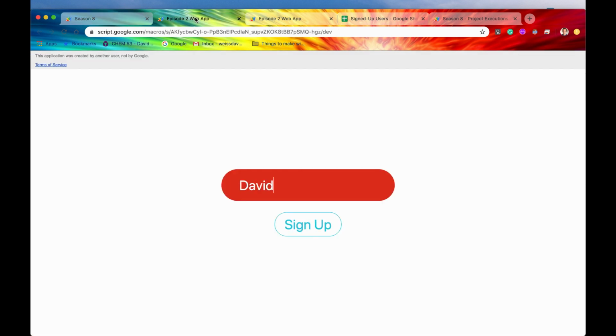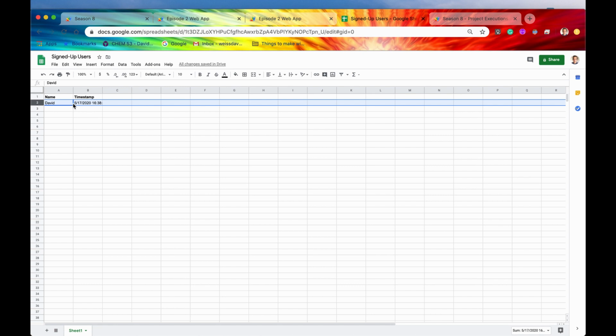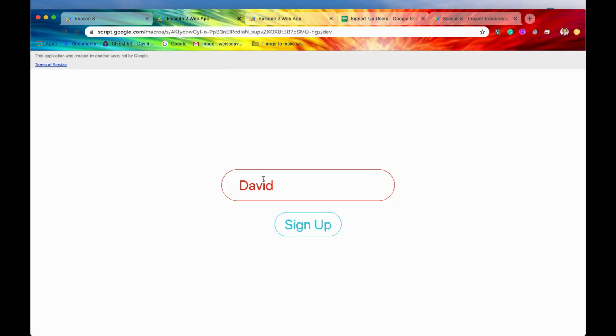Let's go and run this web app. We'll type in David, and then hit the sign up button. We'll go into our sheet right here, and there we go. After 3 seconds, we have the name David, the record right here, and also the timestamp. It says 4:38 and 46 seconds, which is exactly the time right now. Great, so everything is working as intended. The developer is happy. Everyone is happy.